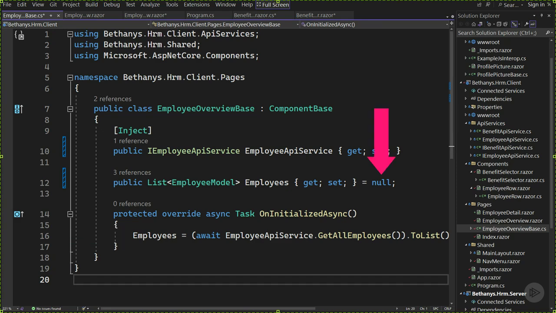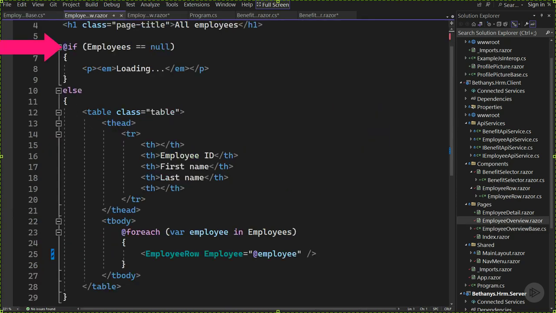Initially, this property is null. In the razor, a loading notice is conditionally rendered depending on whether employees is null or not. If it's not null, a table is rendered with the employee rows.